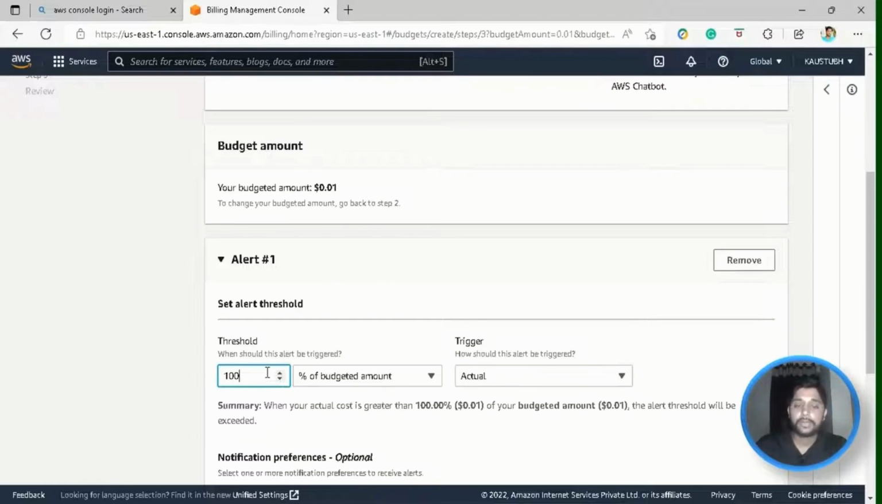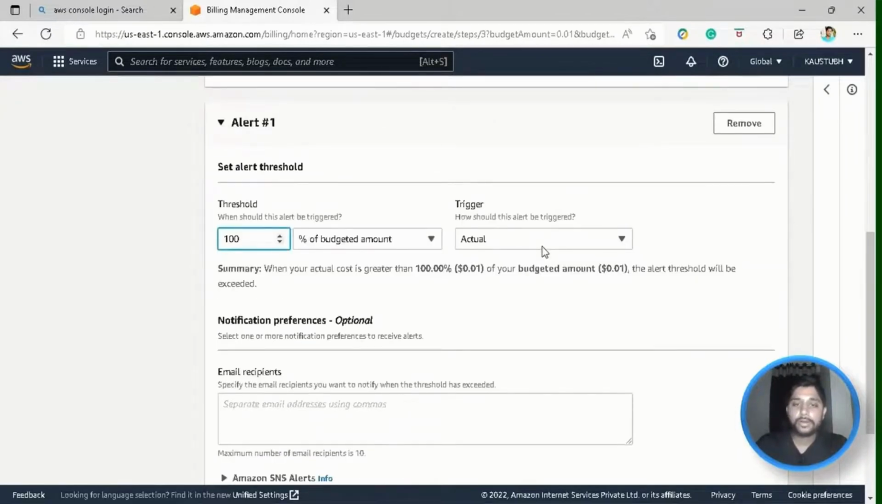Because I already set it very low, 0.01, whenever my cost becomes greater than this $0.01, the alert threshold will be exceeded and it will trigger this alert. Here you can select how you want this alert to be triggered, based on the actual cost or on the forecasted cost. I want it triggered on the actual cost. Forecasted means AWS predicts it itself and it will alert you. But I am going to use the actual cost trigger. So let's select that. It is also selected by default.